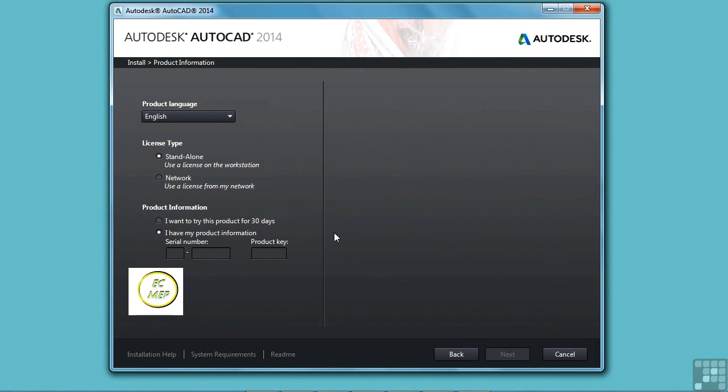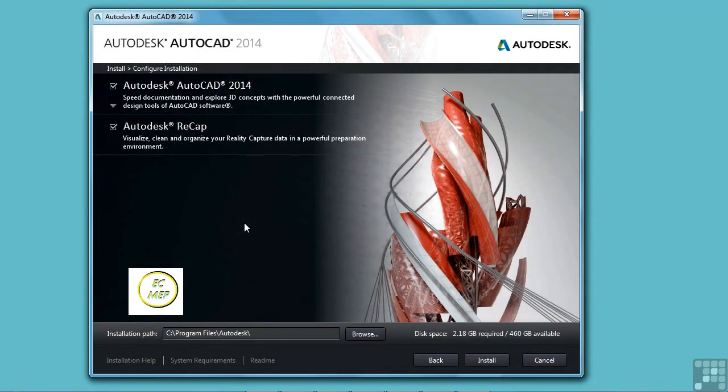If you've purchased AutoCAD, then enter in your serial number and product key here. Otherwise, click this button and you'll be able to use AutoCAD for 30 calendar days, starting on the first day when you install it. Even once that 30 days is up, you can still go in and enter in your product information. You just won't be able to use it once it's finished.